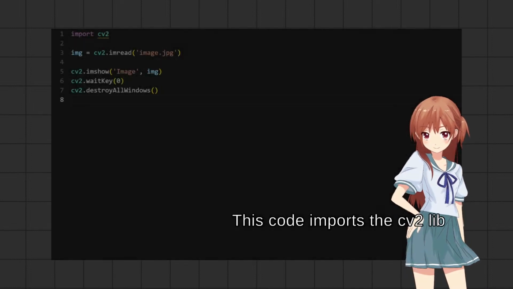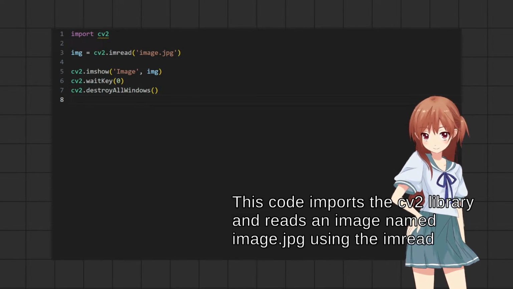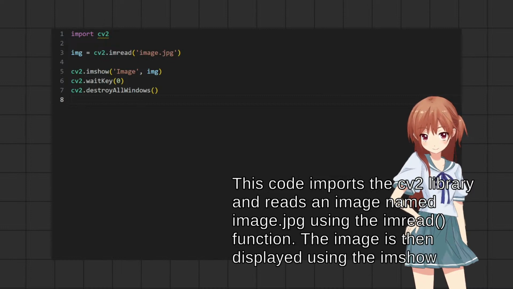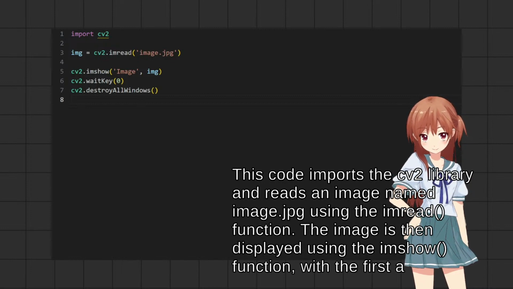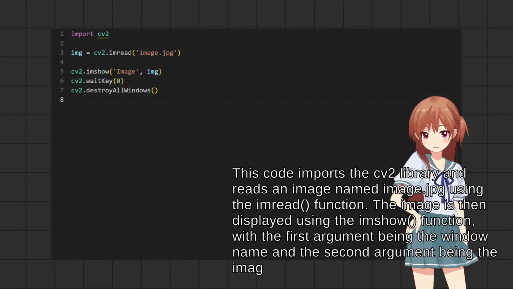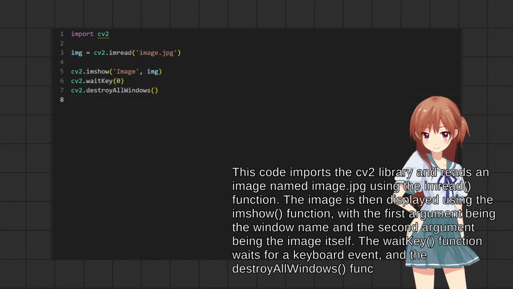This code imports the cv2 library and reads an image named image.jpg using the imread function. The image is then displayed using the imshow function, with the first argument being the window name and the second argument being the image itself. The waitKey function waits for a keyboard event, and the destroyAllWindows function closes all windows.